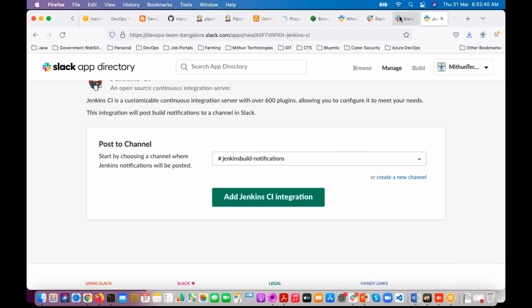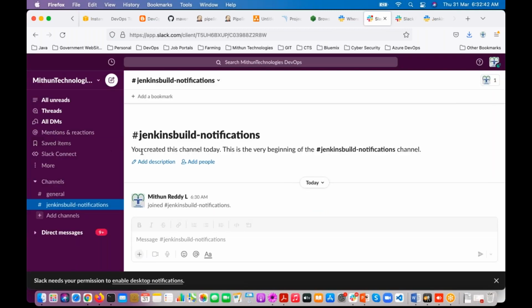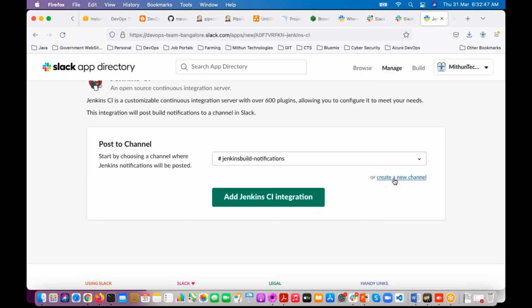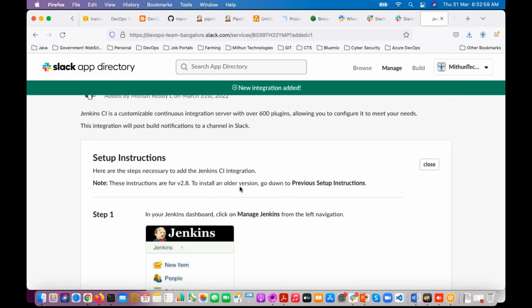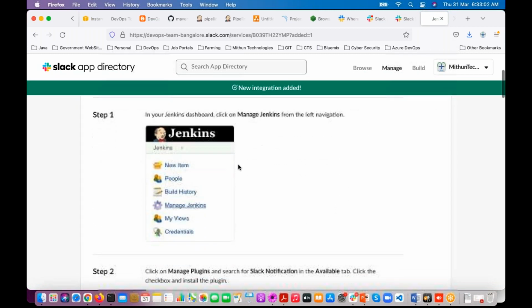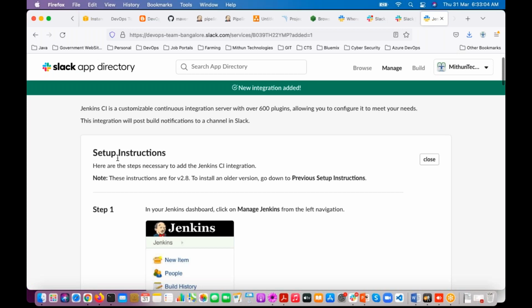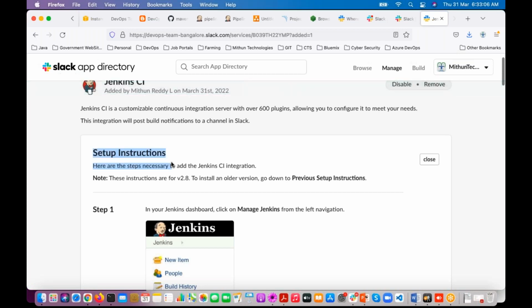Suppose you didn't create any channel here. While integrating, you can see one option called create a new channel. From here also you can create a channel. Click on add Jenkins CI integration. See, it has integrated and it is giving some instructions. If you want to integrate, you have to follow these instructions.